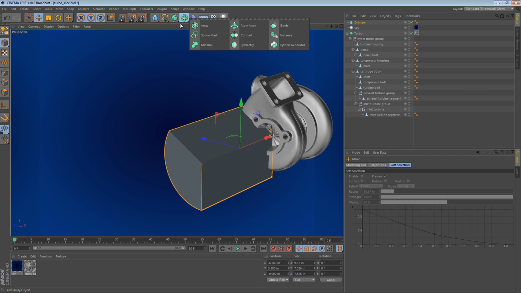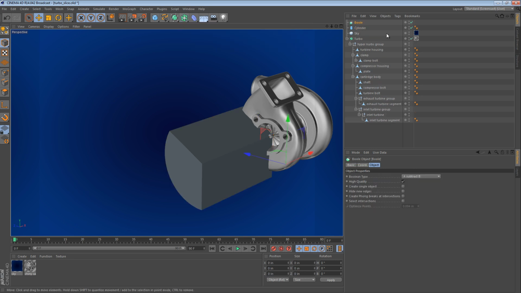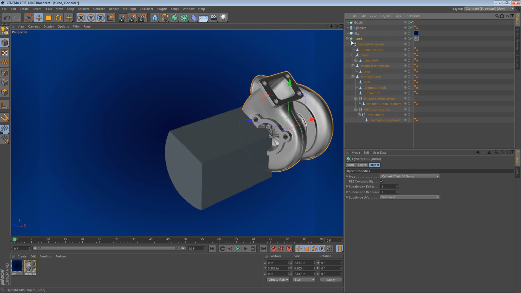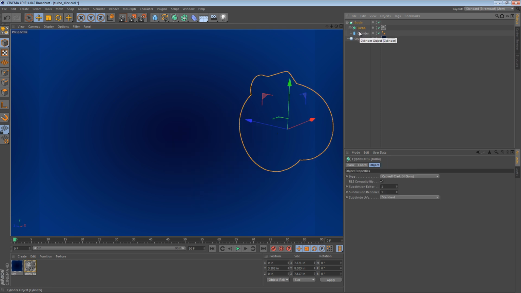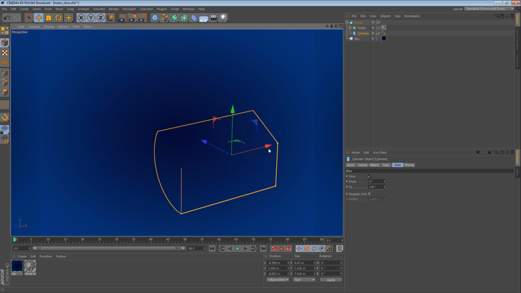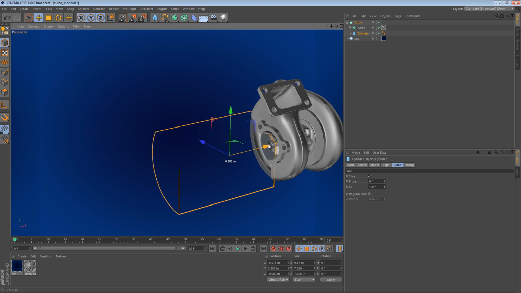So right here from this menu, I'm going to grab a bool object, and it works in the paradigm of A minus B by default. So the A object is going to be the turbo, and the B object is going to be the cylinder. So we make sure the turbo comes above the cylinder in the hierarchy. And then we just move this into place, and we should see it slice.